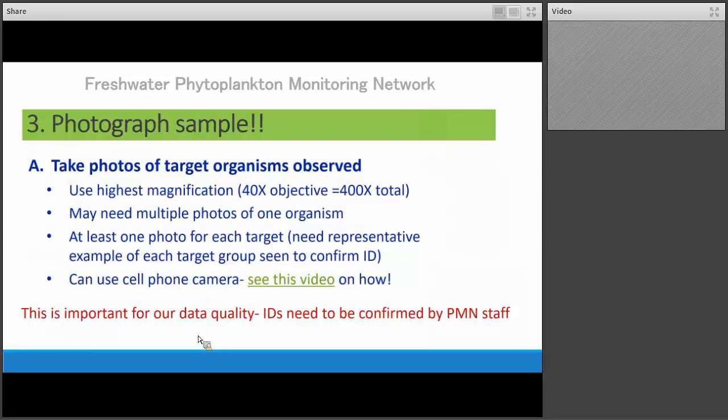Let's talk about taking photos first. Again, you want to take photos using the highest magnification. That's your 40x objective, which on most microscopes is giving you a 400x total magnification. You will not be using an oil immersion objective. It's not necessary, and it gets really messy. So you should be able to identify our targets using that 40x objective.